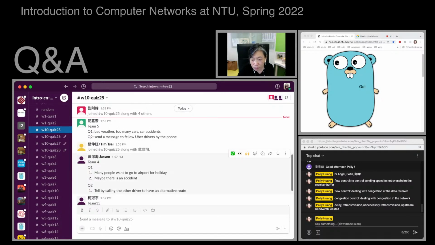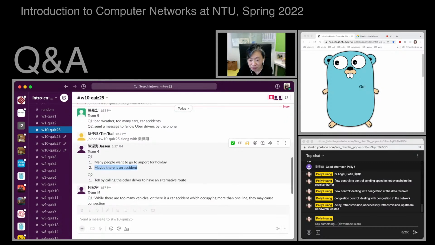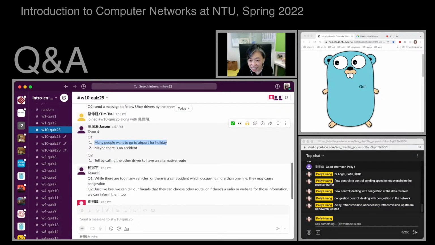Okay. Let's see. Team 4 from Jason. Okay. Holiday. Yeah, holiday is also a major reason. To see a lot of traffic to the airport, it's usually the time that we have quite a few planned scheduled departures. So many people want to travel and need to go to the airport at the same time. Second, accident, definitely. Okay, very interesting, a unique reason.